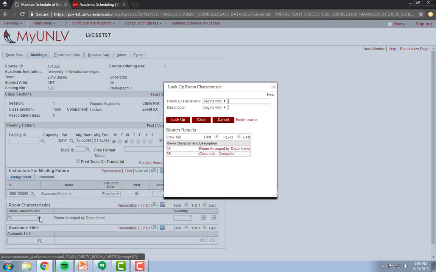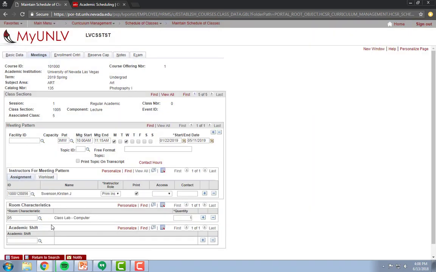You may also use the room characteristic to indicate that your class needs to be taught in a computer lab. If you do not add this characteristic and your class needs a computer lab, you run the risk of your class getting scheduled in the wrong place, and you also run the risk of us running out of computer labs by the time we get it fixed.